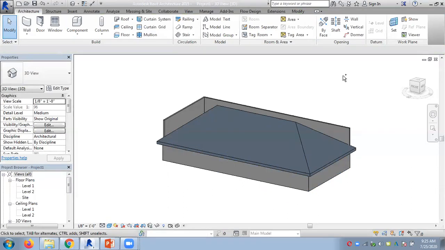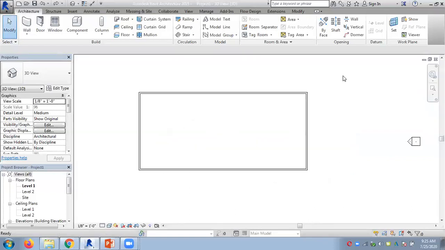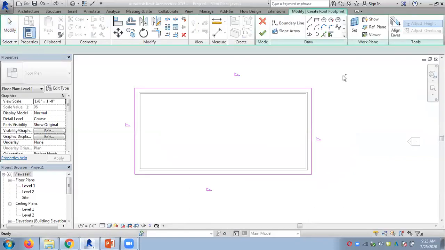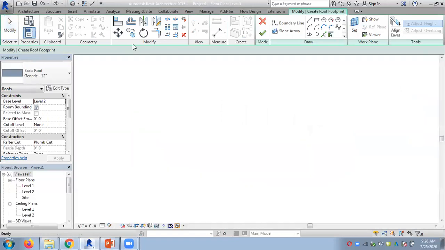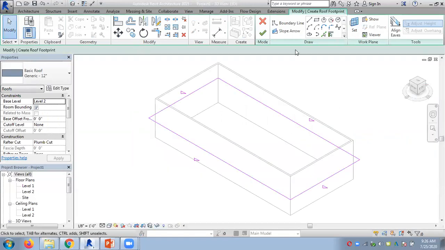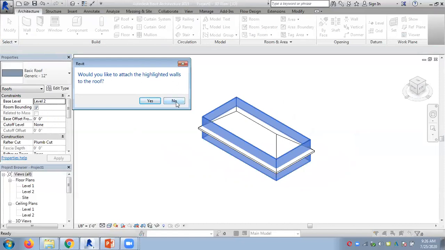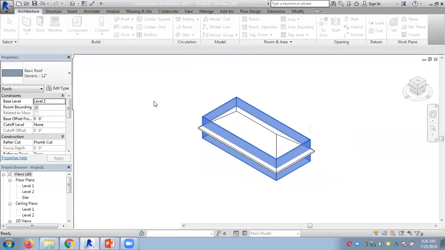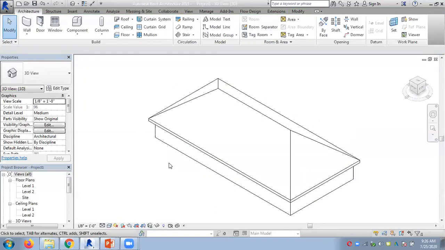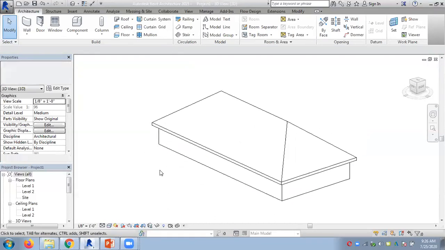So if I show you the sketch again, now if I press OK, it will ask me to attach. If I say no, the software will not cut the wall. If you say yes, it will cut it and finish it for you. So this is my outcome.